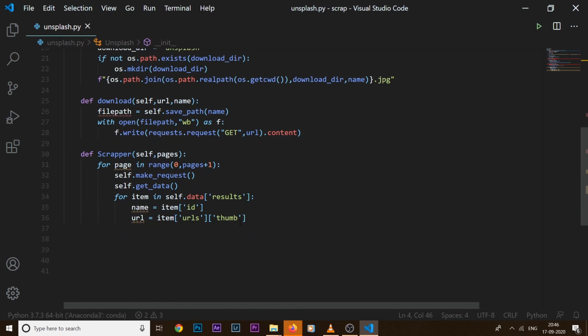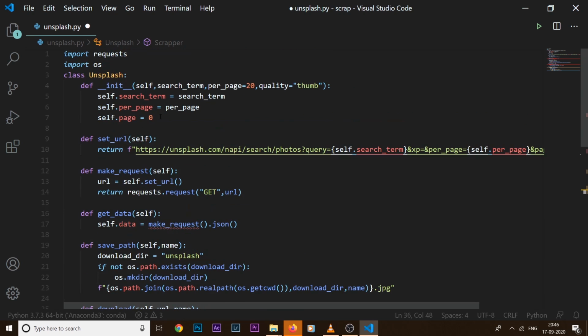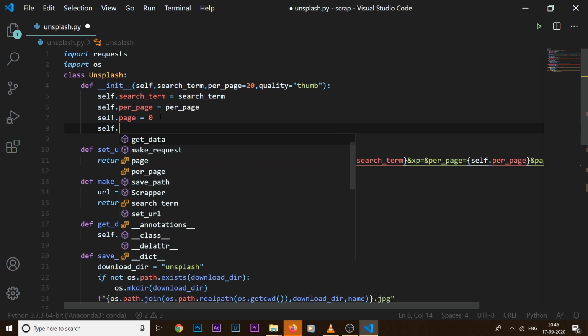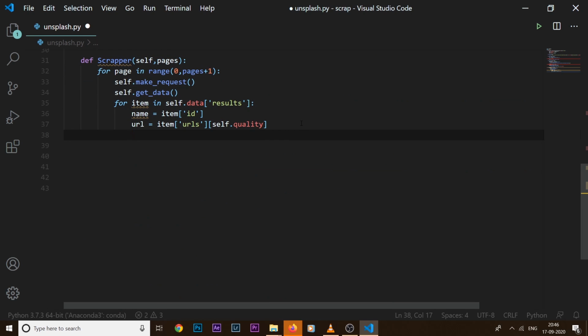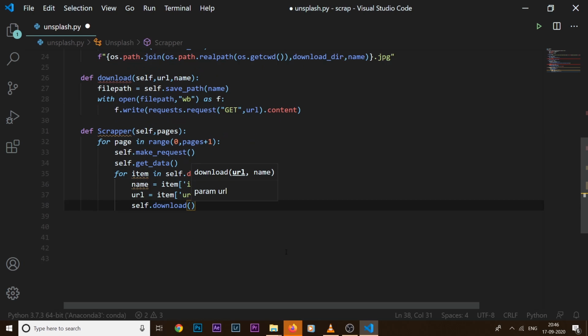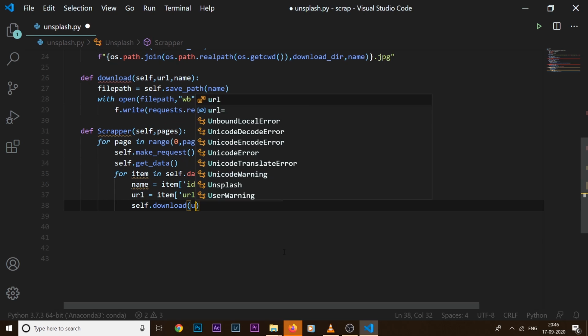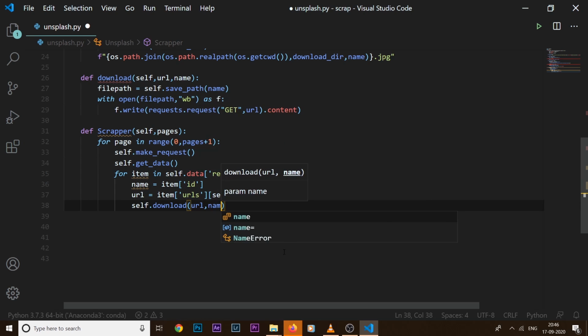So for URL, instead of saying thumbs, we can say self.quality. And also we need to create that attribute here. We can say self.quality equals quality. All right. And now all we need to do is say self.download, and we can pass in the URL, which is going to be the URL, and we will pass in the name.